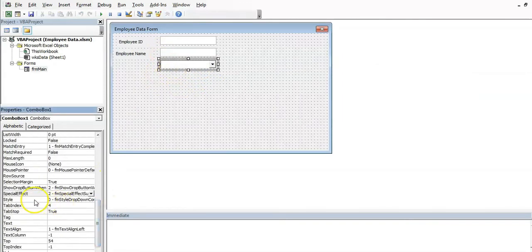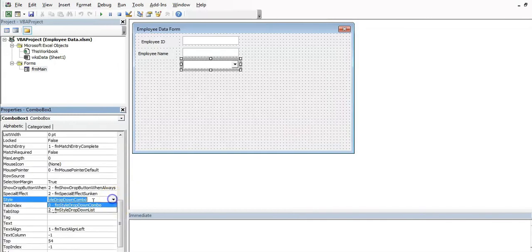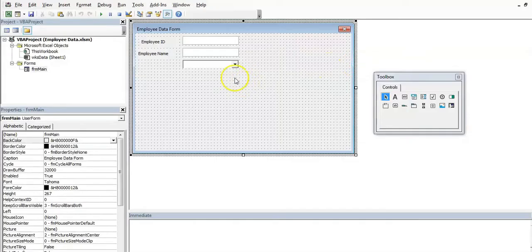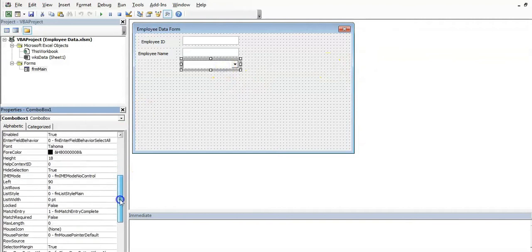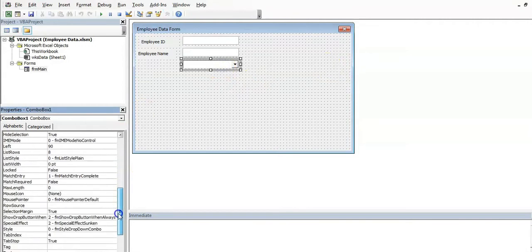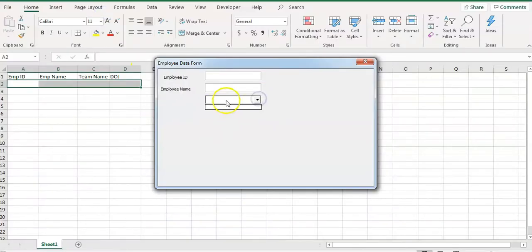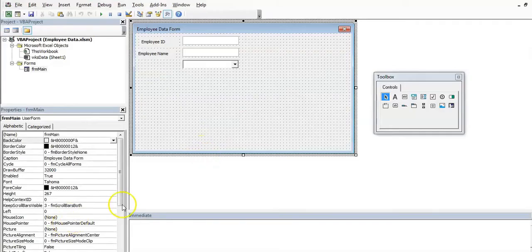And then some changes to the style property. What is style? It says normally, okay, we will see. It says drop down combo. If drop down combo is set, that means when the user sees the drop down, they can type also. It will allow them to type. We may not want them to type their own options, so we will change the setting to list. What does it mean after that? You can see I will not be able to type. I'm trying to type, but nothing is happening. So this is the property.